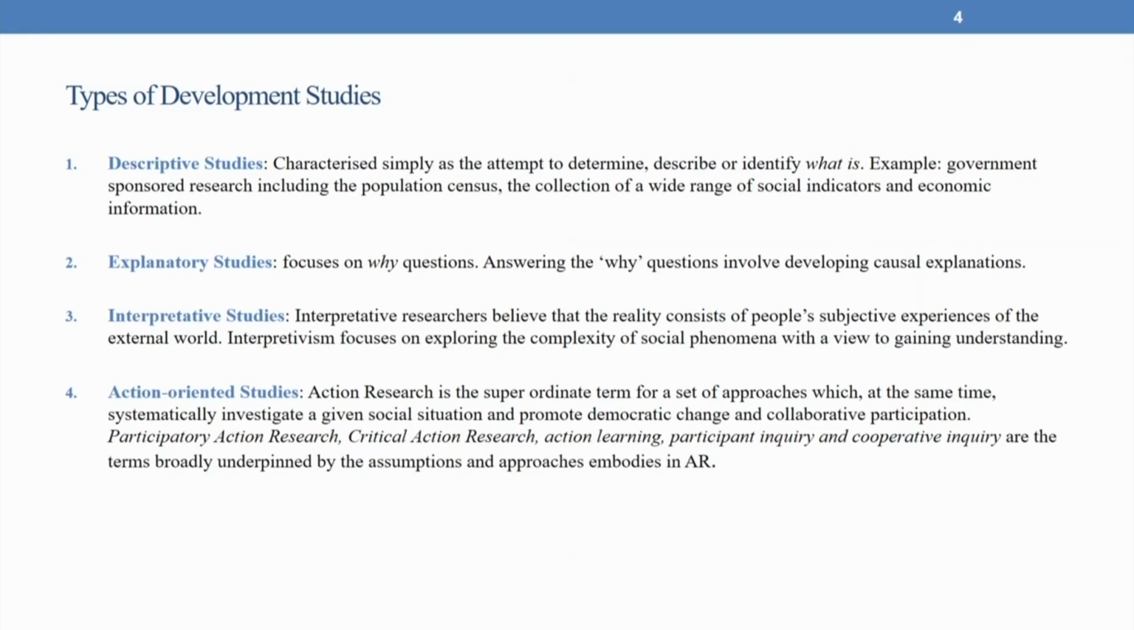Interpretative researchers believe that reality consists of people's subjective experiences of the external world, and therefore they focus on exploring the complexity of social phenomena with a view to gaining understanding. A fourth kind of research which has made its inroads into development studies in a huge manner is what is referred to as action oriented studies, which have an action component and a research component to it.